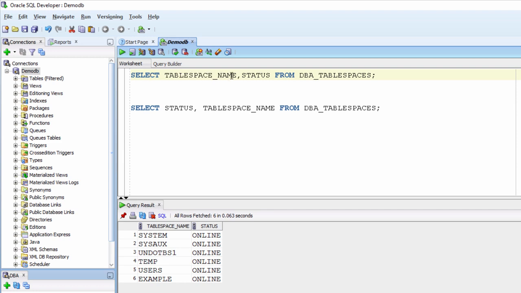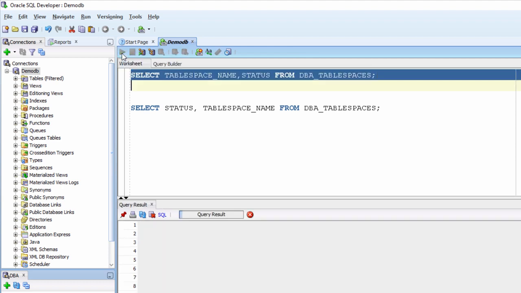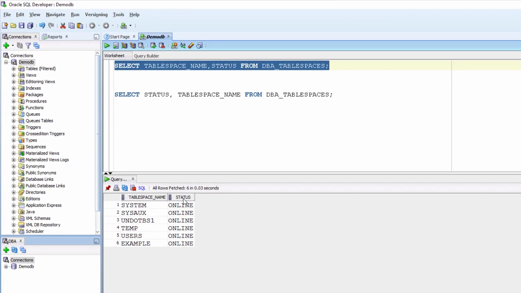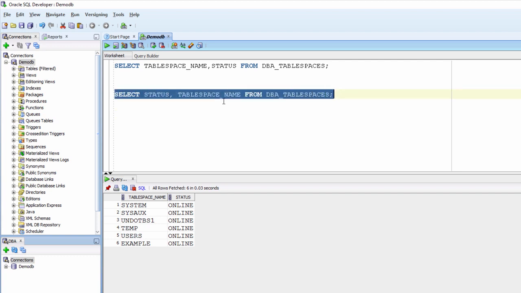Select tablespace_name, status from dba_tablespaces. Let me highlight and run the statement. So it brings me tablespace name column and status column. If needed, I can select the status column first and then tablespace name, even though status column is stored after tablespace name column in DBA tablespaces.